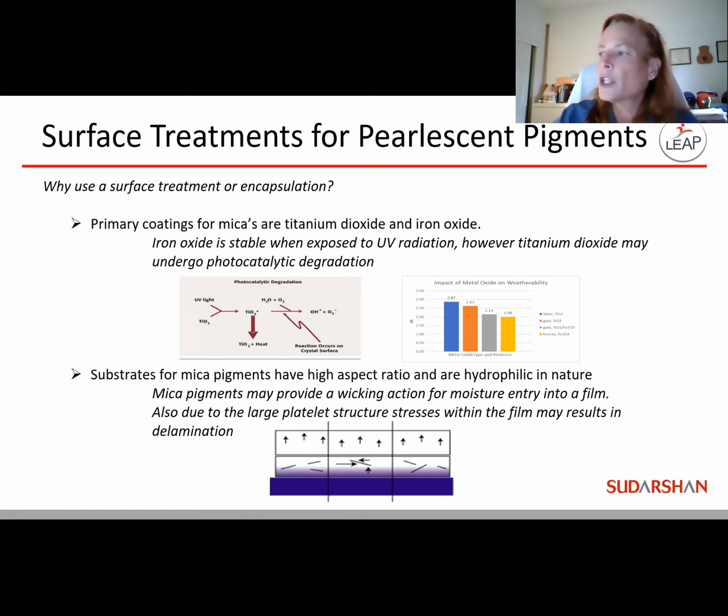And then, of course, especially from a coatings perspective, the high aspect ratio of the micas can lead to some wicking action, both within the platelet itself as well as within the film, while releasing moisture. So having a substrate or a surface treatment on the surface can help to wick away the water through the film, especially in waterborne systems, but also to prevent moisture from the atmosphere from getting into the mica itself.